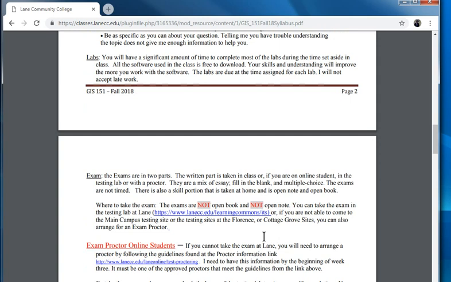The exams, actually the first exam is in 2 parts. There's a written part that you have to take in class if you're an in-class student, or from a testing center or proctor if you're an online student. And then there is a skills part of the exam, and the skills part is open book, open note. You can do that on your own time. The written part of the exam, the geographic content, is not open book and open note.